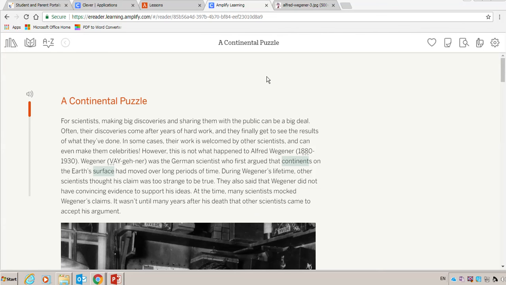Now, I'm not asking you just to read the article. I'm asking you to annotate the article. And that might seem a little tricky because we're not using paper and pencil. So I'm going to show you some of the features that can help you annotate it. Let's start by doing this a little bit together. So I'm going to start by reading the title, which just says A Continental Puzzle.